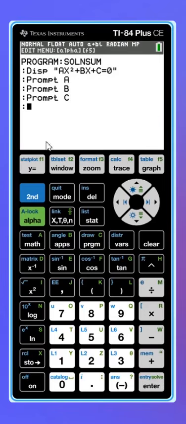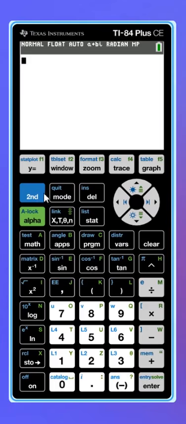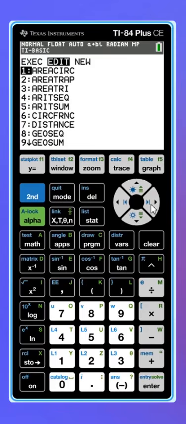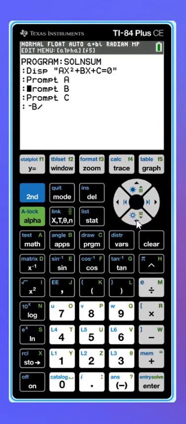And now we do the equation. So it's to figure out the sum of the solutions. I'm going to do negative B divided by A. Oops. So if this happens to you, like I hit the wrong button, if I exit all the way out, go back into program, and now I want to edit the solution sum, it puts me right back to where I was at. So negative B divided by A. I'm going to store that to S for the sum.